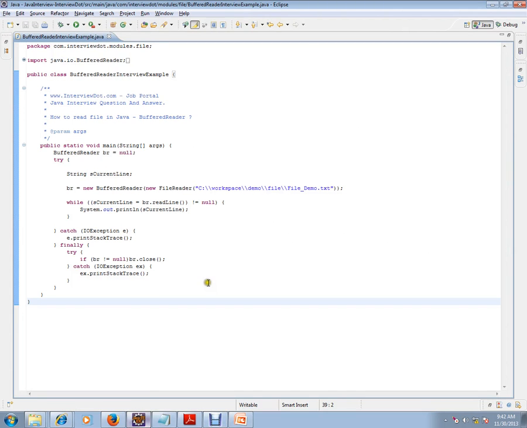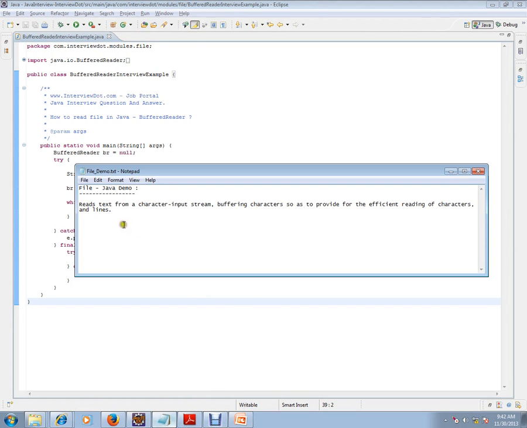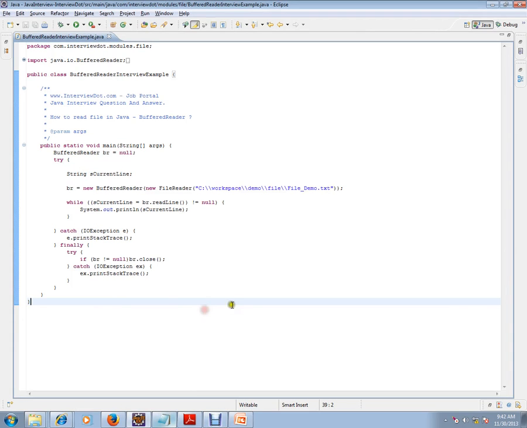Let's see an example. I have a file called file_demo in this path. So I have a BufferedReader. I told you that BufferedReader cannot directly access a file. We need another API: from FileReader, BufferedReader will read the lines. So we have created a new BufferedReader. This is the object we have, and we are using it inside the while loop.